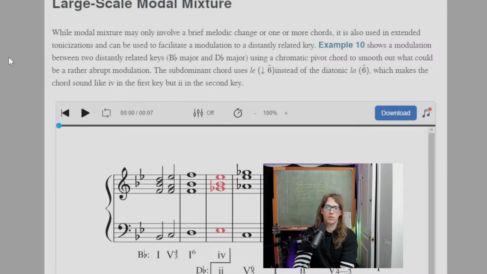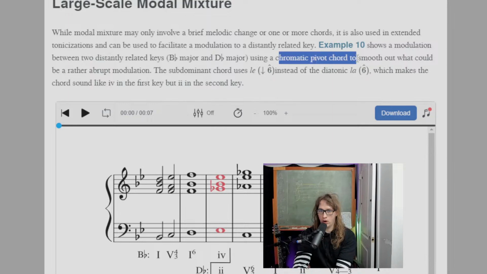So right here, example 10 shows a modulation between two distantly related keys, B flat major and D flat major. Okay, so we have two keys. Those two keys are kind of close to each other. It uses a chromatic pivot chord, and a pivot chord is what we use to change keys, to smooth out what could be a rather abrupt modulation.